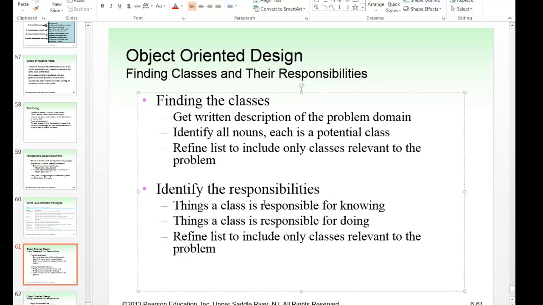You want to identify the responsibilities, things the class is responsible for knowing and doing. Knowing has to do with the fields that the class will take on. Doing involves behavior. So the knowing is more on the side of nouns, and doing is on the side of verbs. Okay. Refine the list to include only classes relevant to the problem.